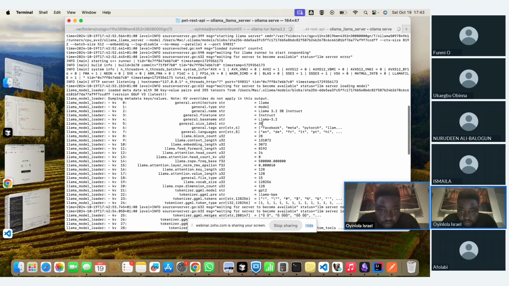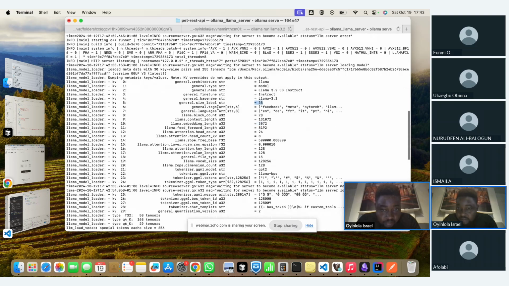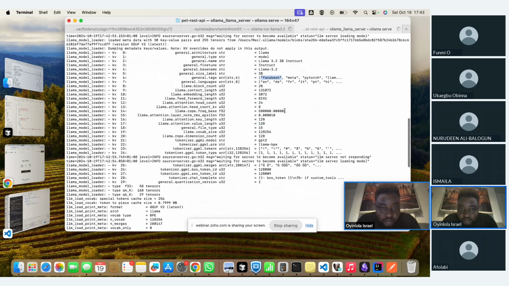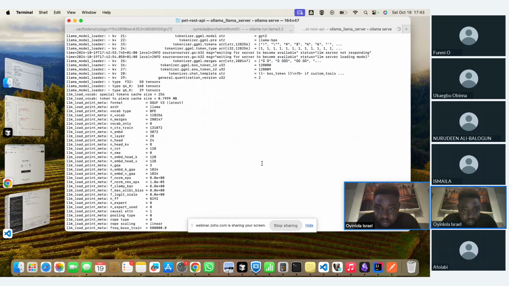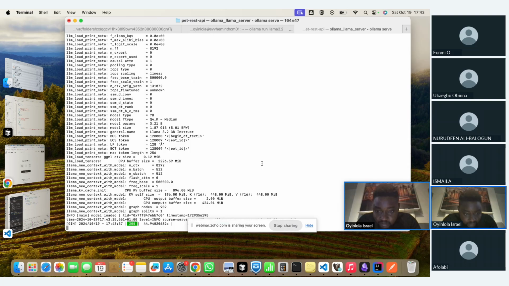So this general tag is a model from Facebook or Meta, and languages include English. Of course, I can ask it to translate something from English, or something to English or to German or to French. These are the languages, and these are just the metadata about the model that is currently running right now on my computer. So yes, that's it.